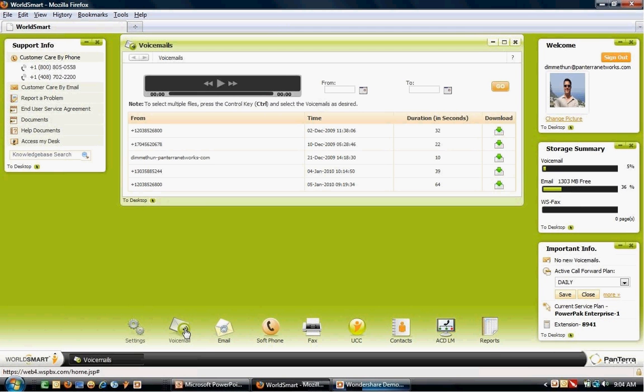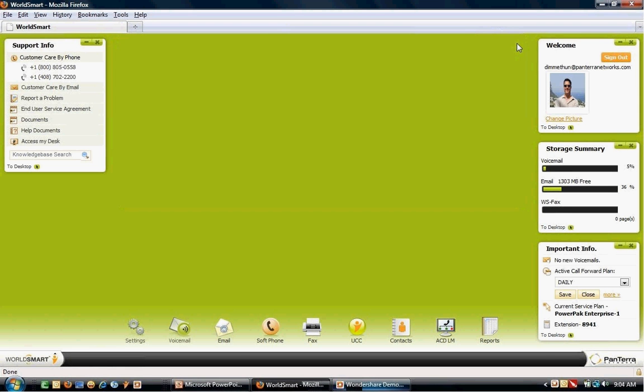Also in WorldSmart 4.0, we've included a voicemail on-screen player, so you can actually play your voicemails right from your computer. You can see the time that the voicemail arrived and the duration of it. You can download it to send it to different people, and you can move the player bar right inside the browser. With email, this is our WorldSmart 4.0 email, which includes groupware, contacts, and a synchronized calendar. It's a great replacement for services such as Microsoft Exchange.